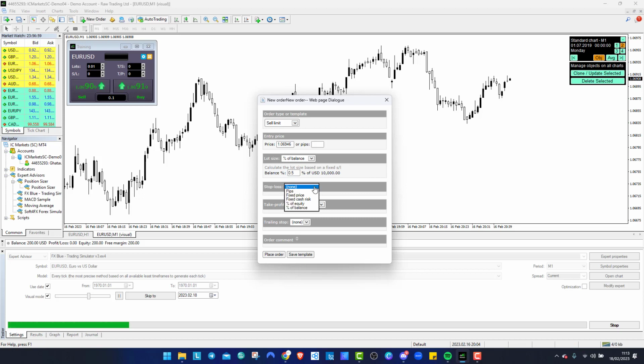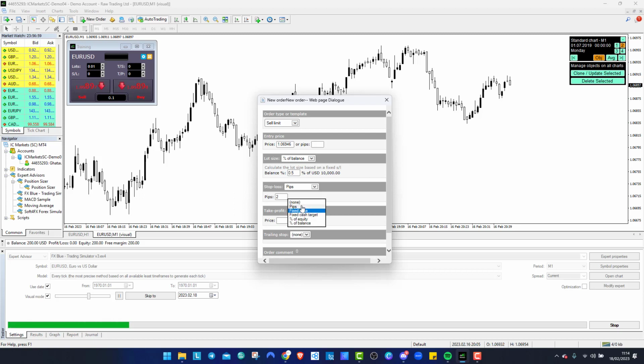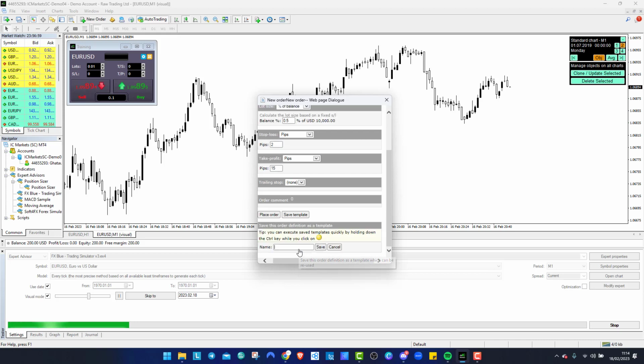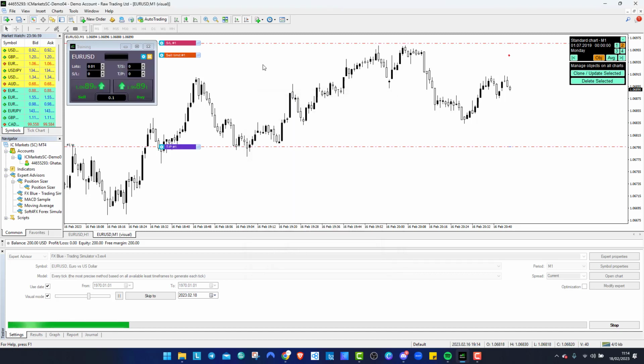Stop loss, you can do it in pips. Just say 2 pips. Take profit, you can move this afterwards. So if we just stick with pips and say 15 pips, we can then move it afterwards. Trailing stop I won't use there. If you save that template, it will be the same for every trade, and you can quickly use that again. So if we just name that trade 1, save that, template has been saved. Now if we place the order, you can see the order has been placed here.